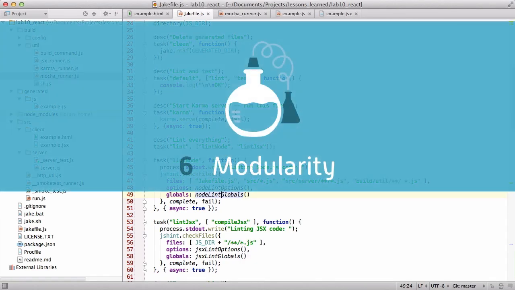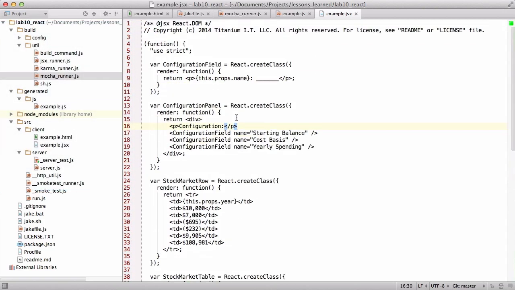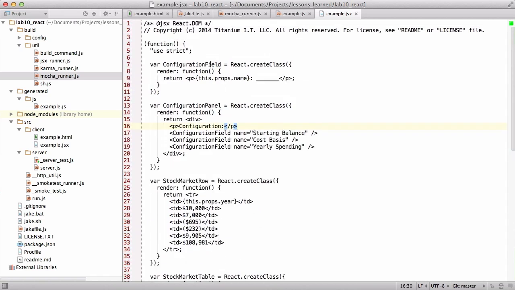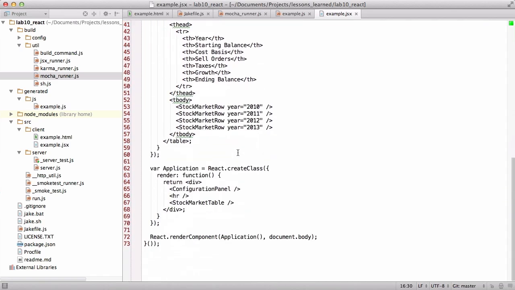What I want to do next is we've got our JSX all in one giant file. I want to split this out into multiple files. I like the idea of having each component be in its own file, except for maybe the stock market row and table. Those seem like they would go together. But I want to have the configuration panel and field in a file. I want the stock market table and row in a file. And I think I want the application in its own file.